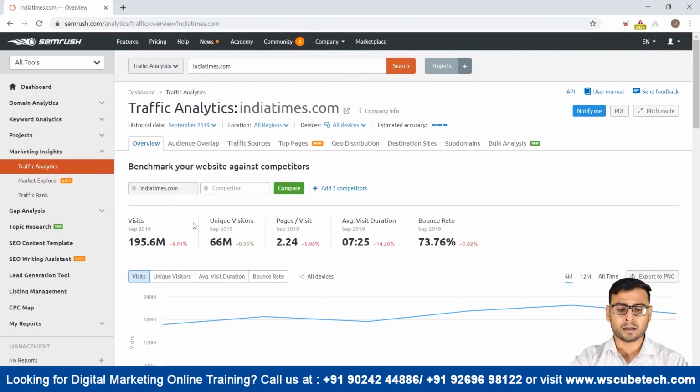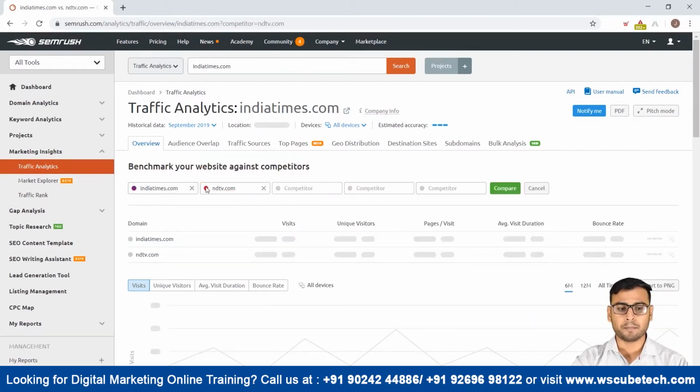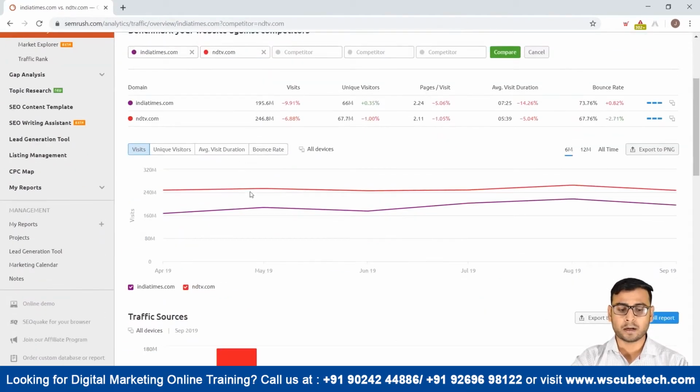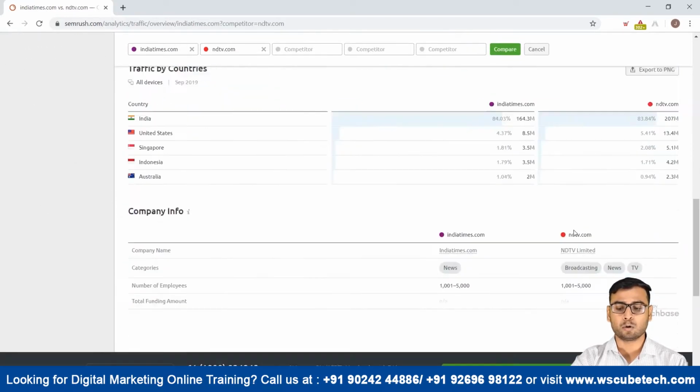So for an experience, let me enter another data over here, for which I believe ndtv.com is my competitor and indiatimes.com is my website, right? Now you click on this compare. Now you're going to see 2 reports over here. For each and every section you are going to see 2 reports over here.